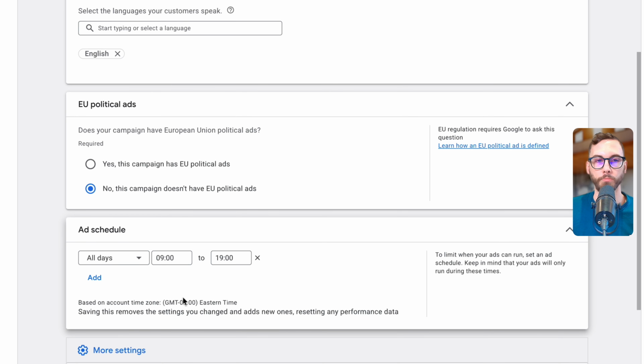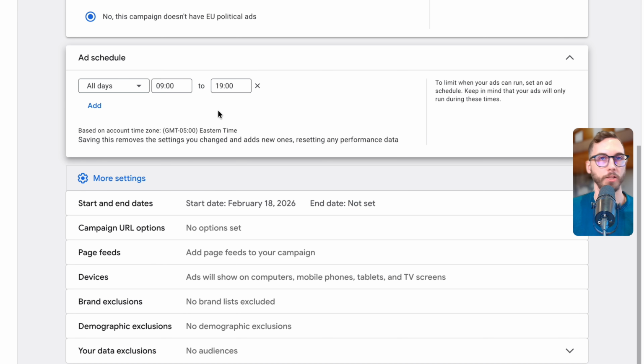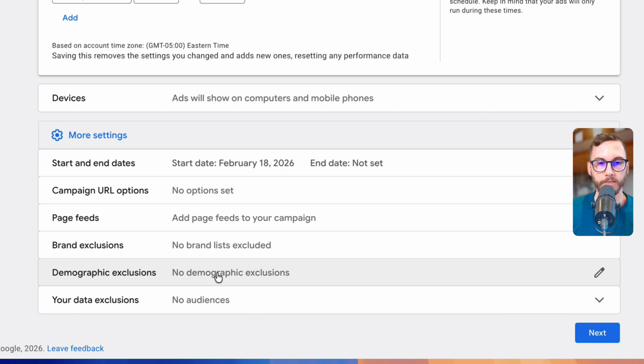That would fix that problem, at least so that you're not serving ads 24/7 and attracting bots and spam and scammers and hackers and stuff coming to your website from other countries overnight. At least that solves a little bit of that problem. It's not going to solve it full stop. And with regards to devices, turn off tablets, turn off TV screens, because most of the time we don't see any conversions.